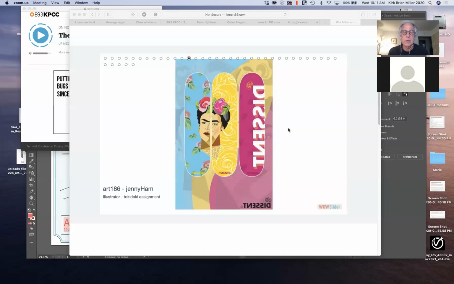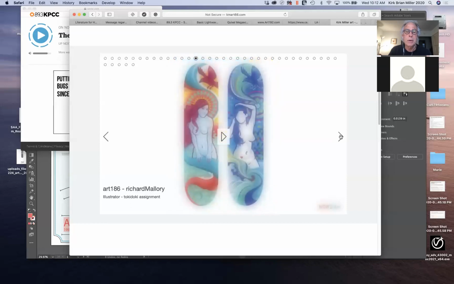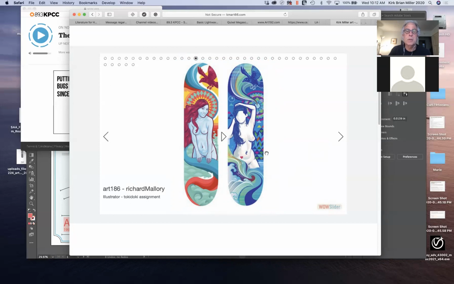So what I want you to do is to pick a type of skateboard, or you can use 3 different styles of skateboards and design 3 of them. As you can see in this one by Jenny Ham, she chose a theme or a design where it's 3 skateboard decks, but they're all integrated together, which I found really beautiful and a really exquisite design. If you want them to be totally separate, you can do that too. And here's another one by Richard Mallory, where they're themed similarly, but they're clearly not identical and they're just separate.